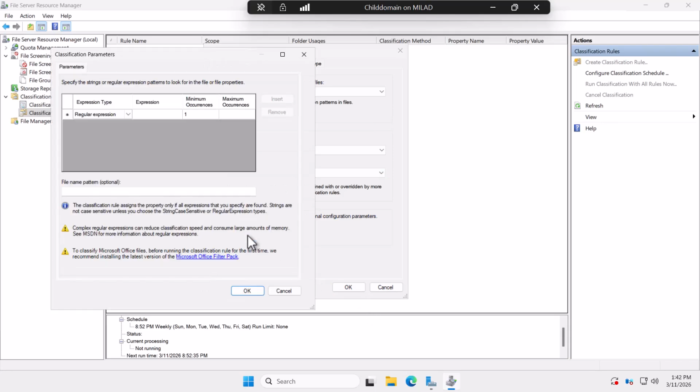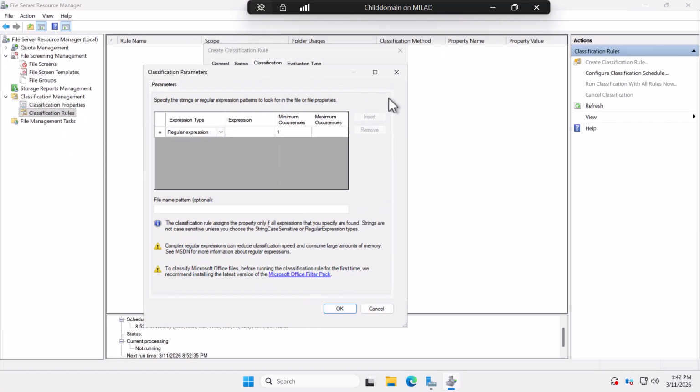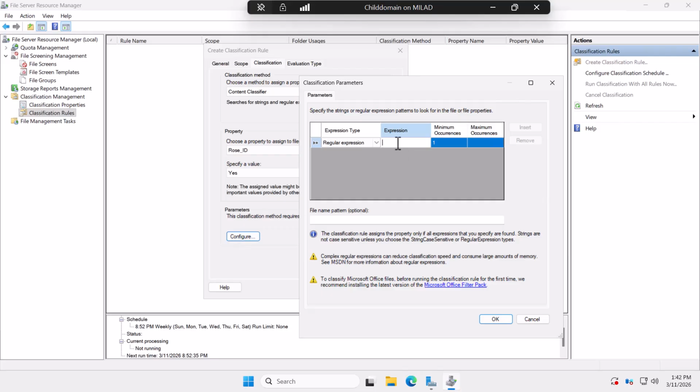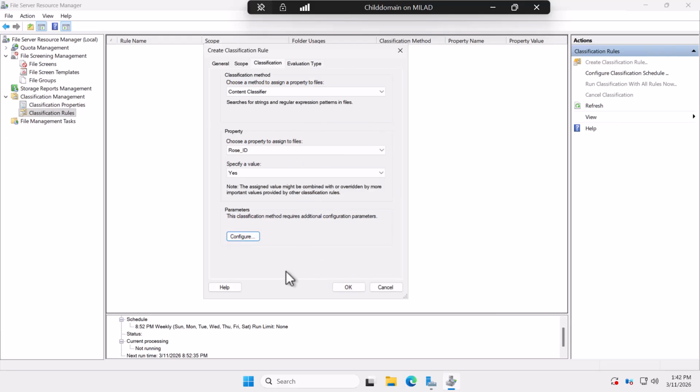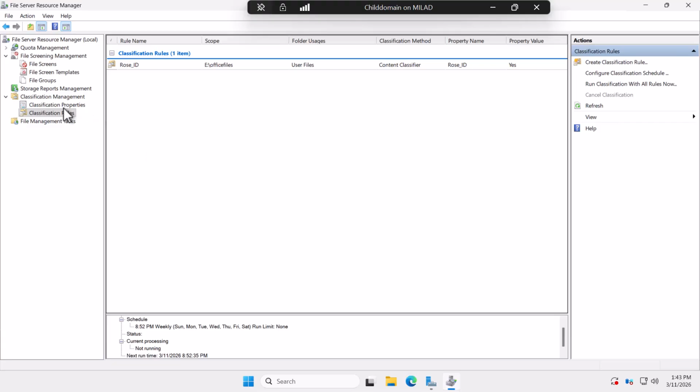And I will configure parameters as well, that I want to give an expression here, which is nothing but Rose. And okay, and for evaluation type, I will choose re-evaluate existing properties and aggregate the values. And I don't want to override existing values. So here the rule is created, and let me show you the folder that I have inside of the shared folder.